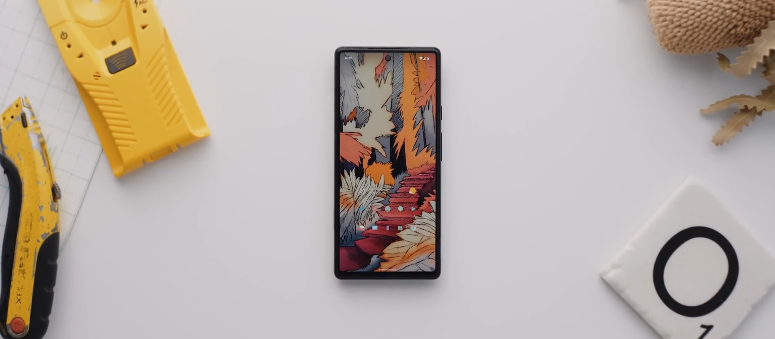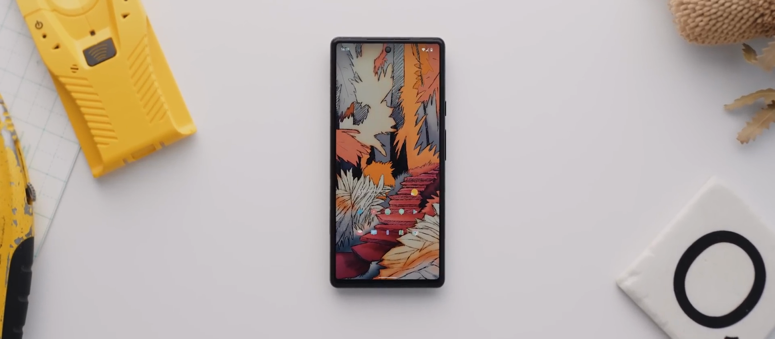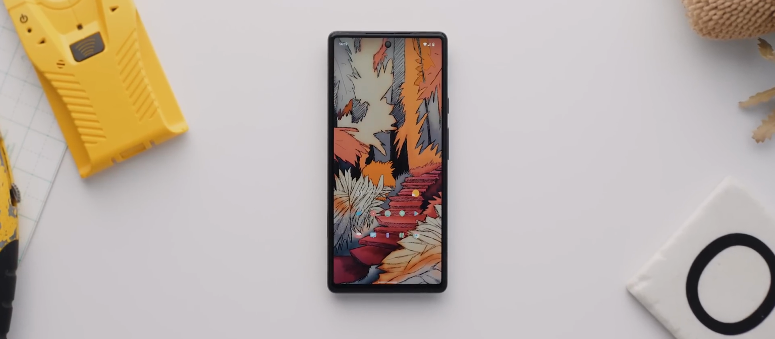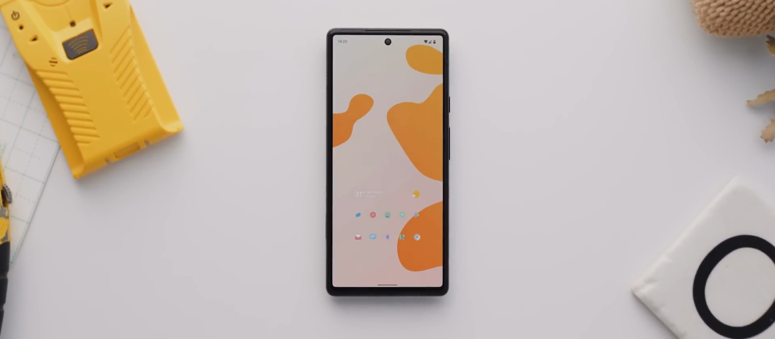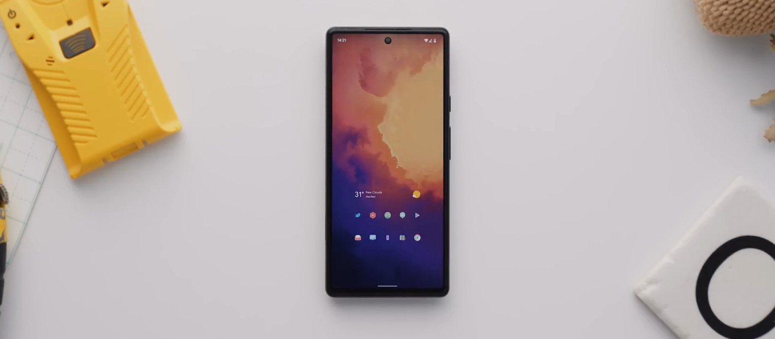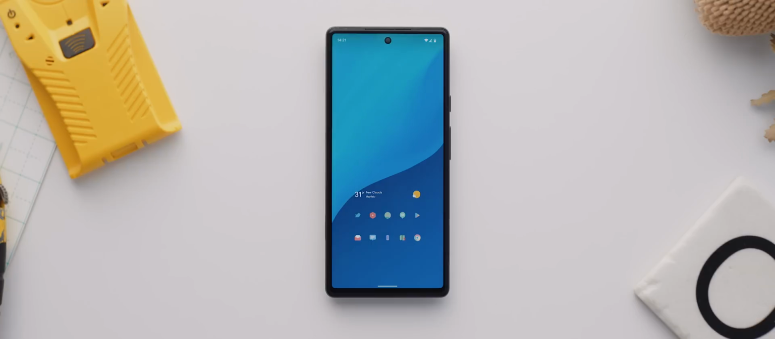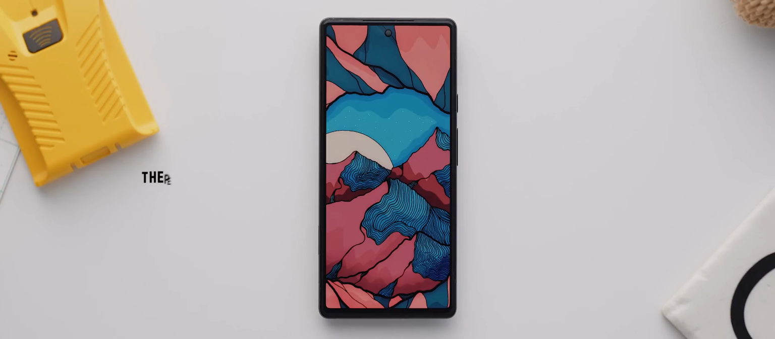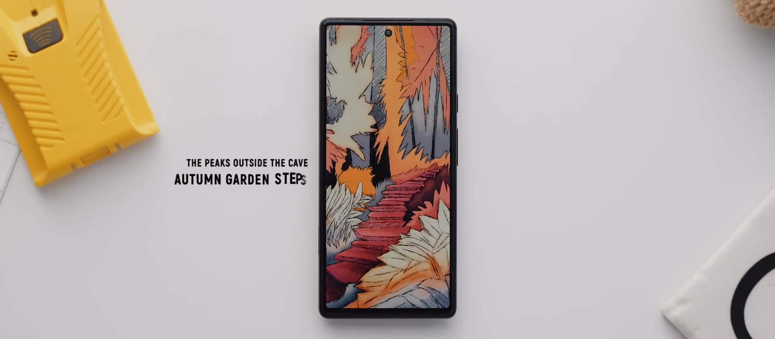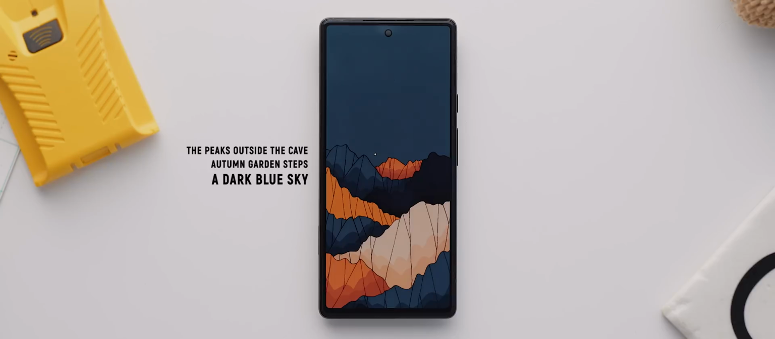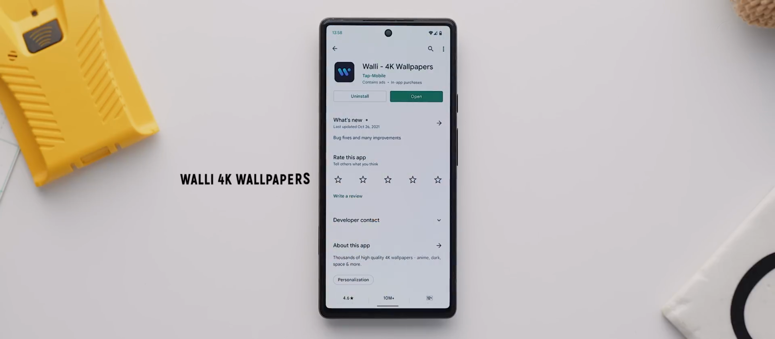Now, the great thing about this setup, in my opinion at least, is that it works with a pretty wide collection of wallpapers. And so accordingly, I've been switching up my backdrops every couple of months with this same layout, and this has helped to keep things fresh without having to come up with a completely new setup altogether. If you're looking for inspiration yourself, there are three wallpapers I've particularly enjoyed using of late, and in no particular order, they are titled The Peaks Outside the Cave, Autumn Garden Steps, and A Dark Blue Sky, each of which can be found for free via the Wally 4K application, which, along with everything else mentioned in this video, can be found linked down in the description below.